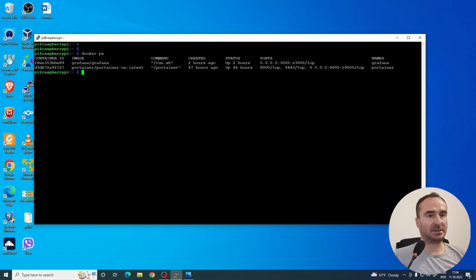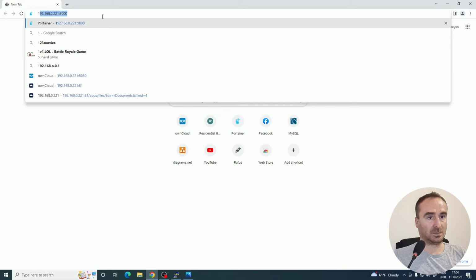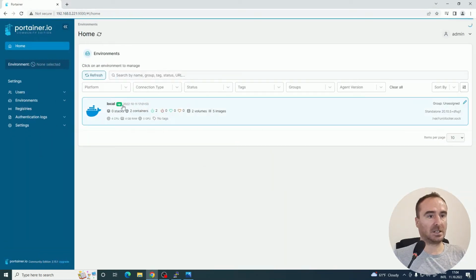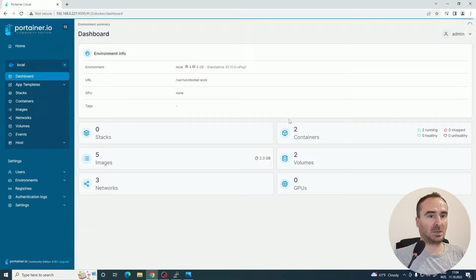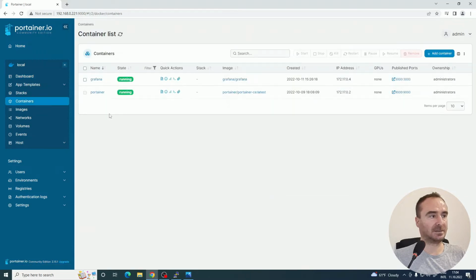What we can see from this output is the container ID, the image, the date when it was created, the status, and the ports which are opened, the side of the container and the side of the host itself. If we now go to port 9000, which is Portainer itself, I can see the same output but in a graphical user interface.